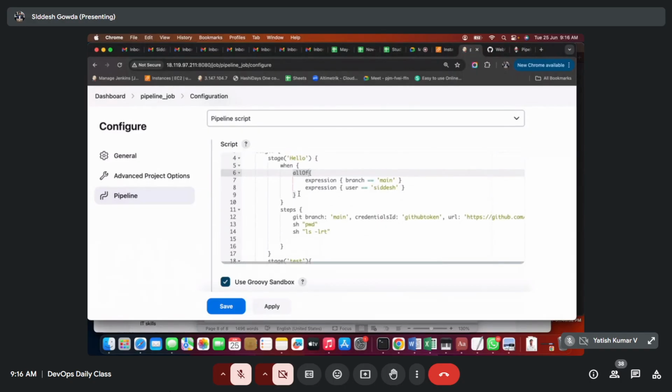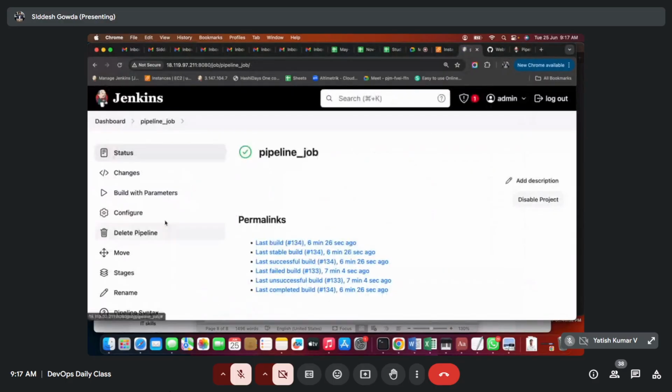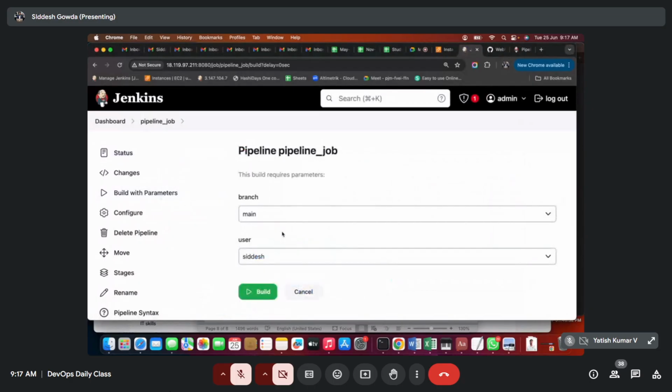Okay, so here we'll see when we use all of as the condition. All of is the other condition. So all the expressions should match here. When the branch is equal to main and the user is equal to Siddesh, then only this stage will get executed. Otherwise it will skip. We'll see that demo.